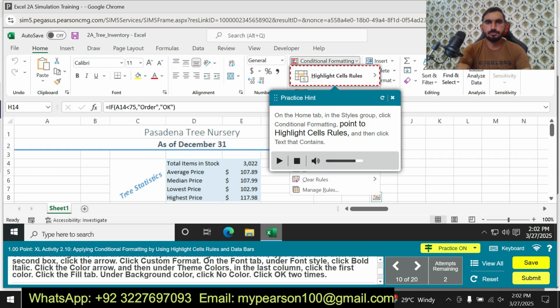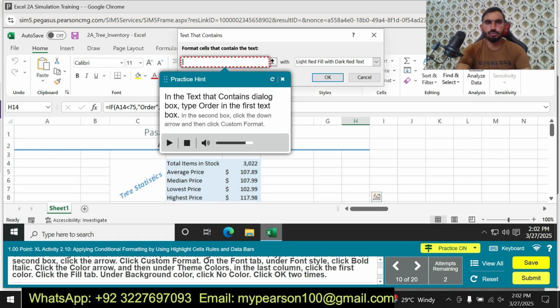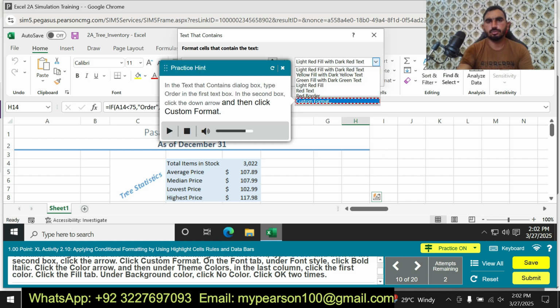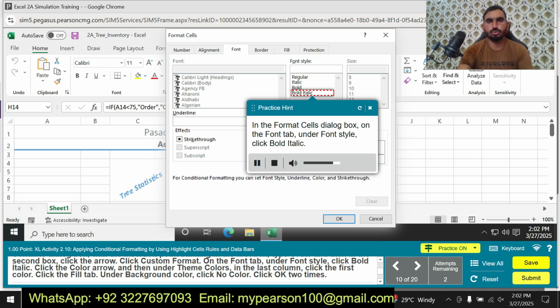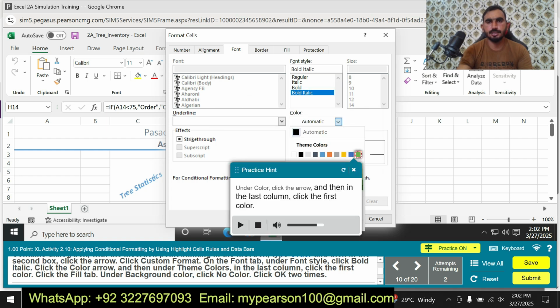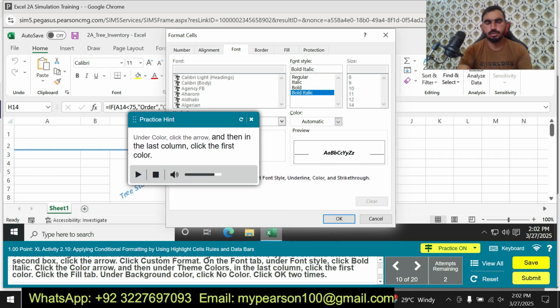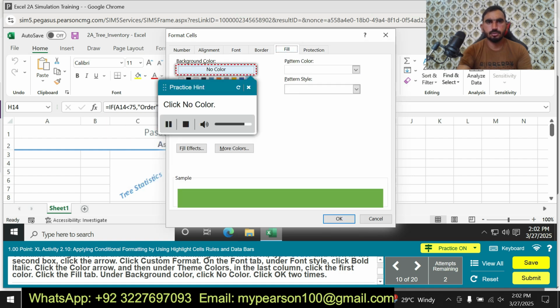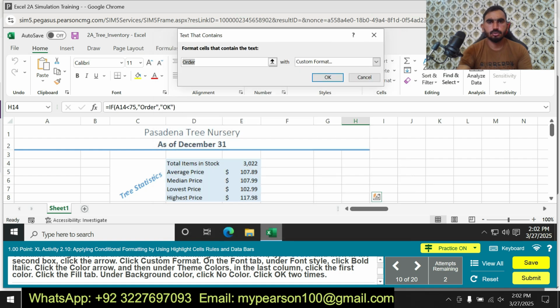Conditional formatting, highlight text that contains order. I am going to do the custom format, bold, sorry, here is a little bold italic. Okay.